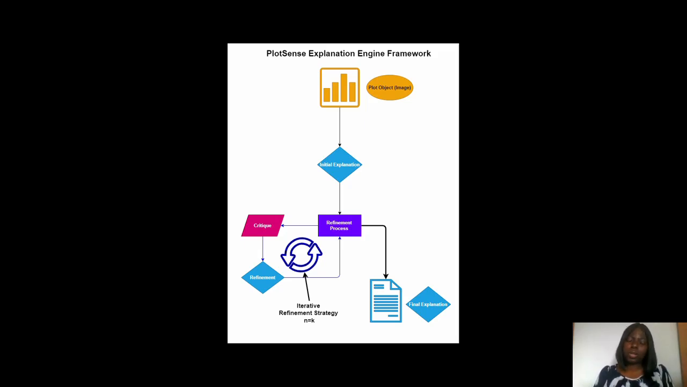What PlotSense does is it looks at your data and helps you recommend charts. You can also create the chart and explain the chart. I'm going to be explaining the explanation engine framework and helping you see what happens on the back end to give you the result that you see.